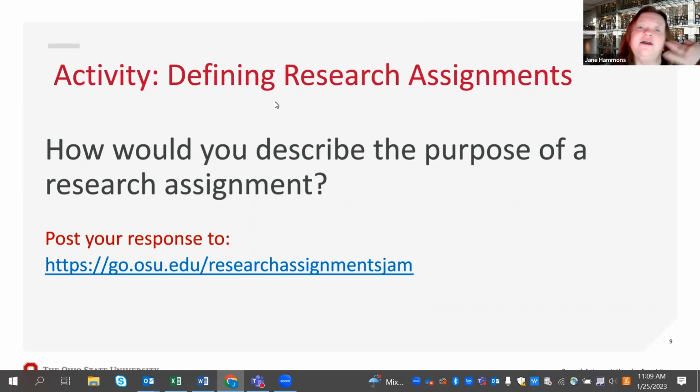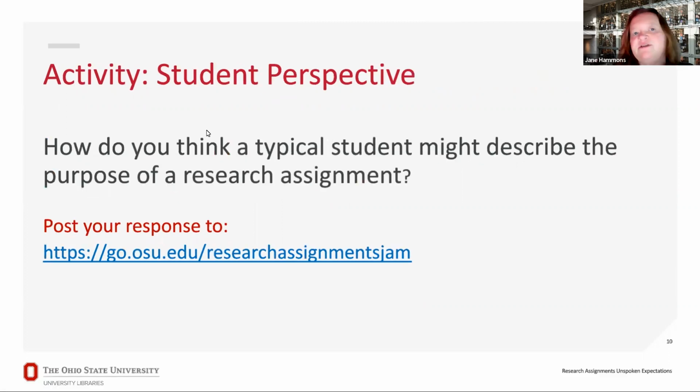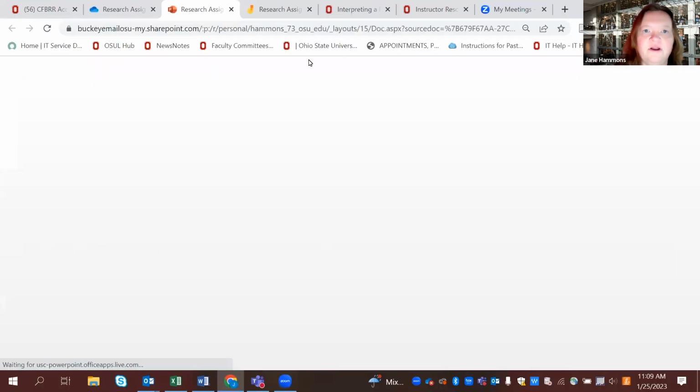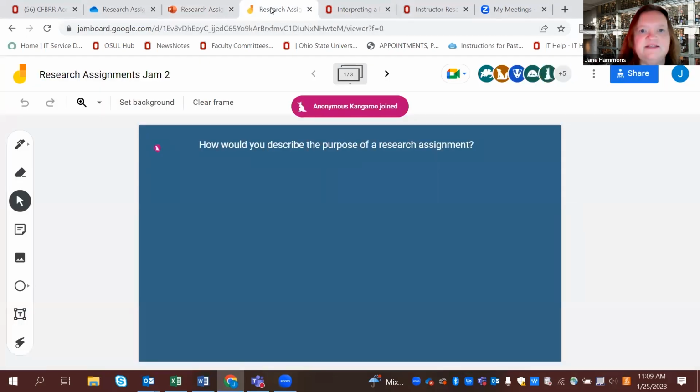And then I'm going to have you try to think back a little bit to maybe your own experience as a student, the students that you've worked with. How do you think they might describe the purpose of a research assignment? So we'll have you share both perspectives there using the Jamboard. I'm going to go ahead and go out to the Jamboard. Hopefully folks will be following me out there. If you're not seeing the Jamboard, do let me know.